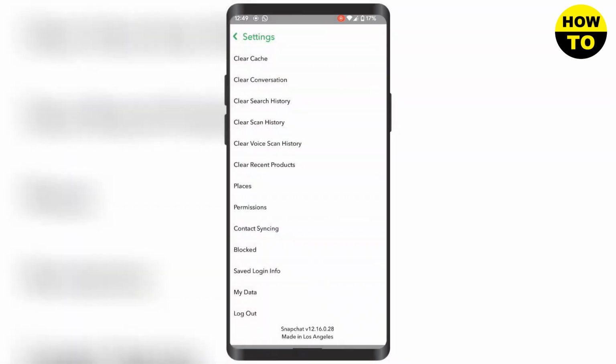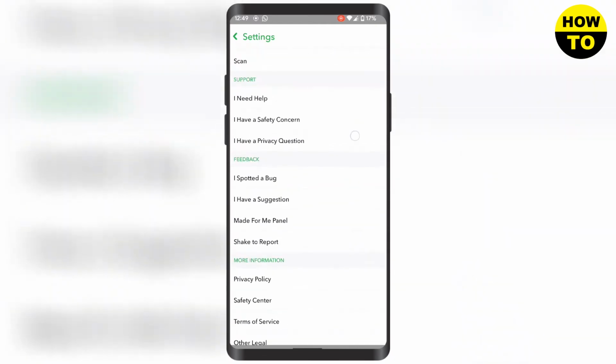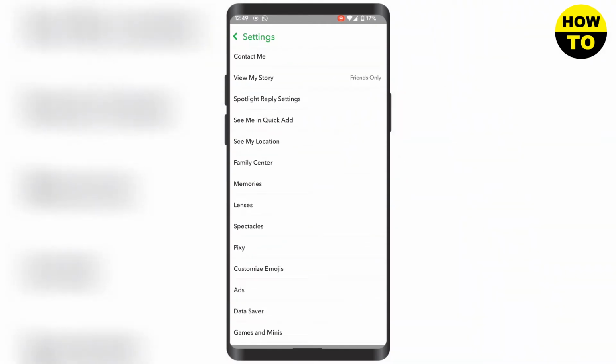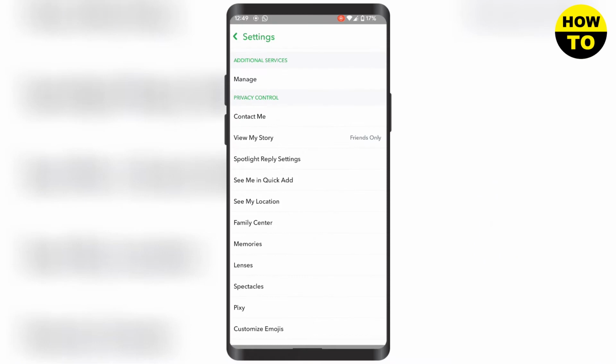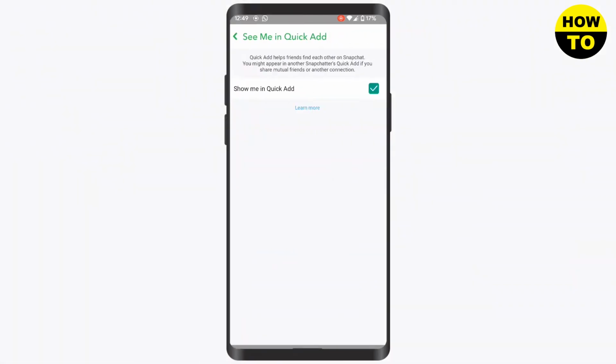Now go back and then scroll up and then click on see me in quick add under privacy control and then uncheck this option.